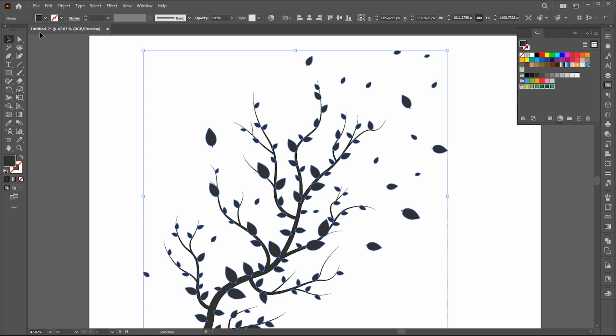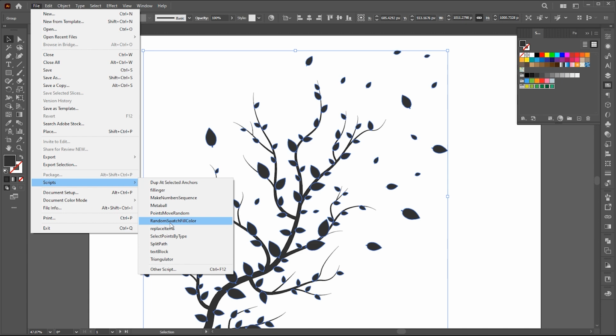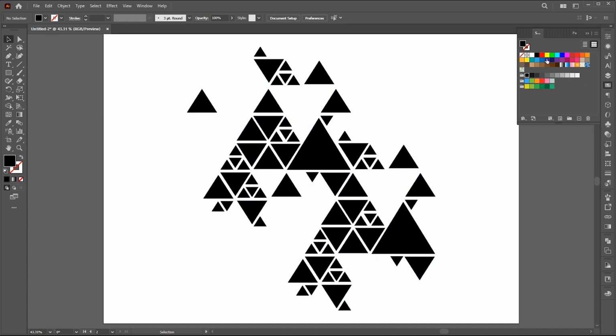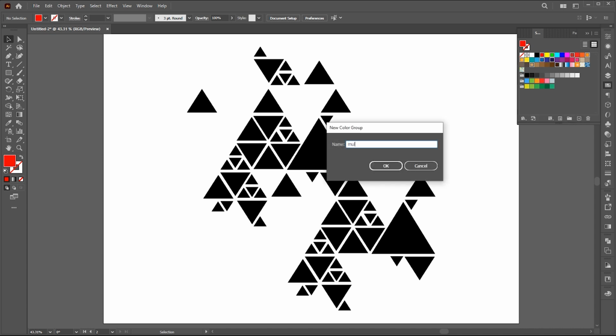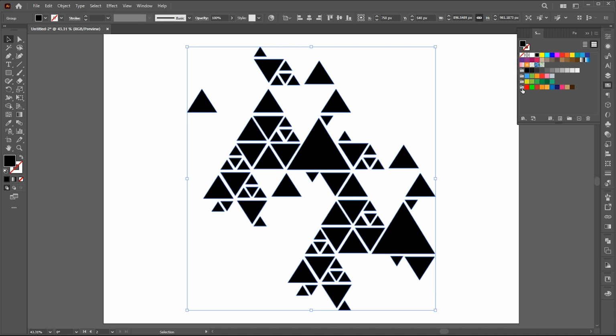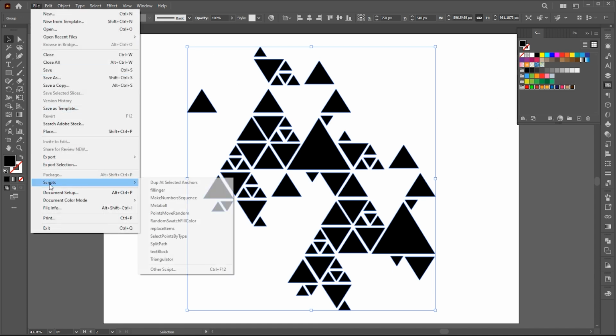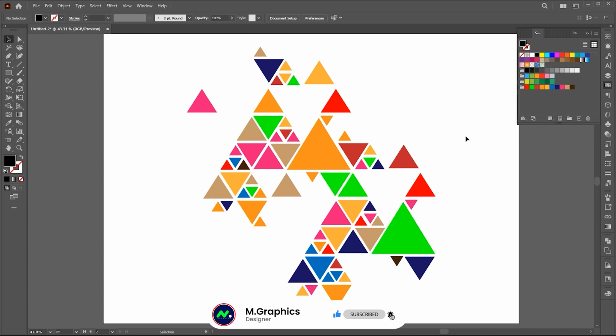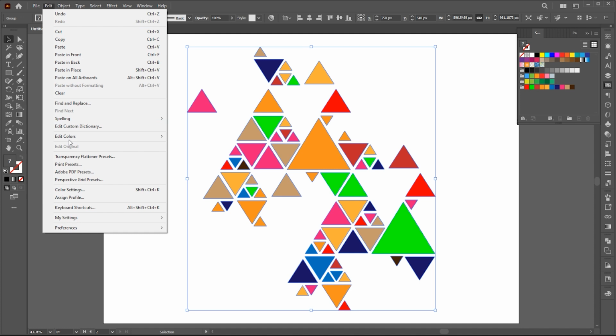And Color Group. Go to the File menu, Script, and Random Swatches Fill. And that's it. Let's try it with another. Easily change the color on it with a recolor option.